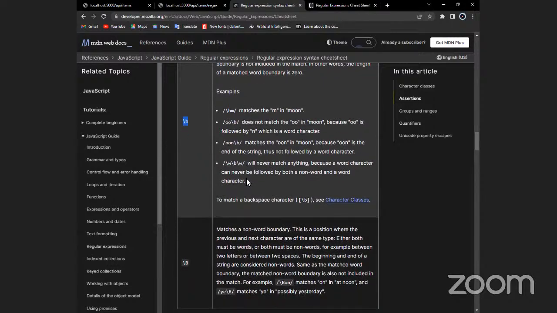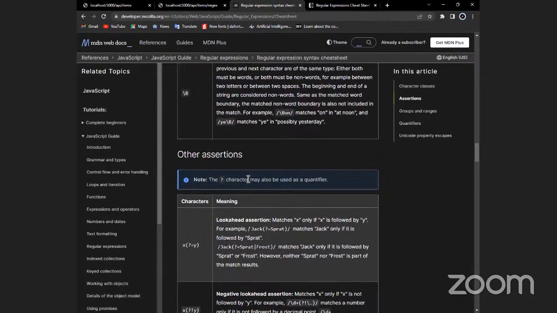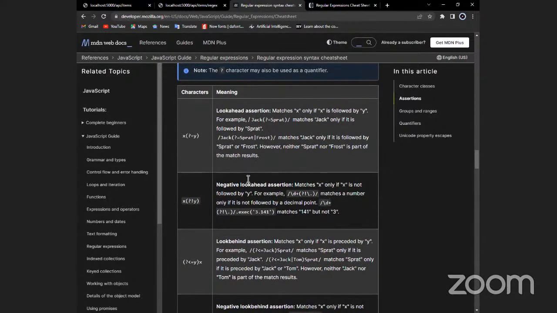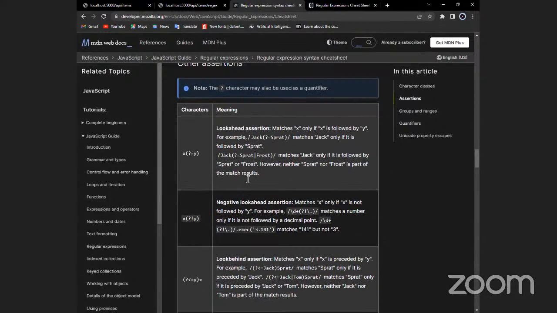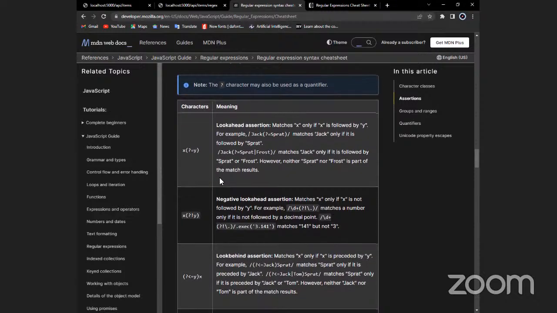So we have this here. Then there was one part I wanted us to look at today. This part here is for assertions. I'm already running late on time. So this part is for assertions, and here you can look ahead. For example, you want to look ahead to see that X matches only if X is followed by Y. That is the look ahead.